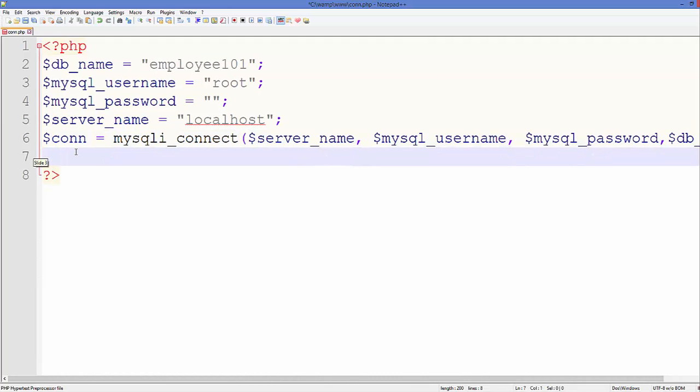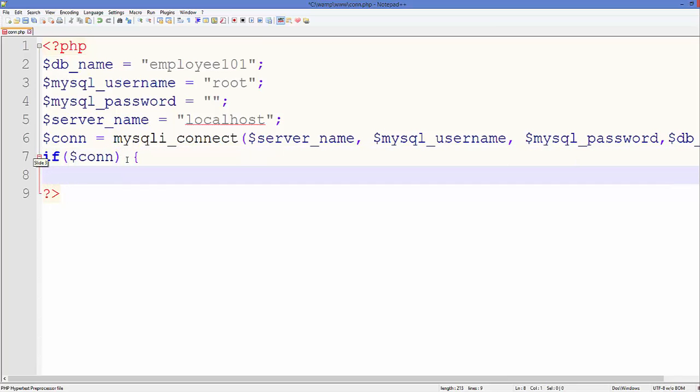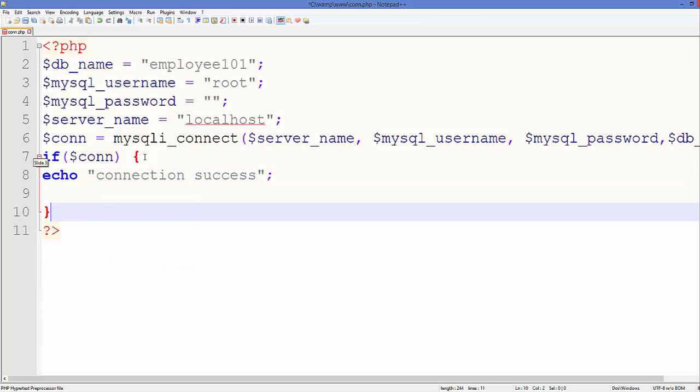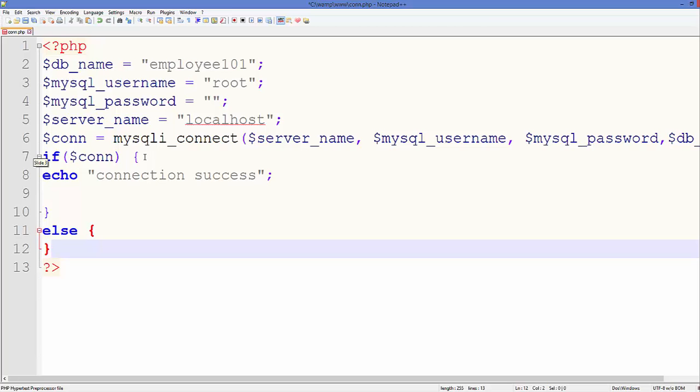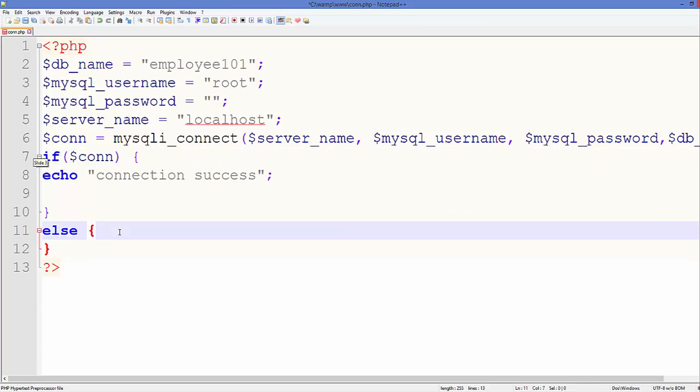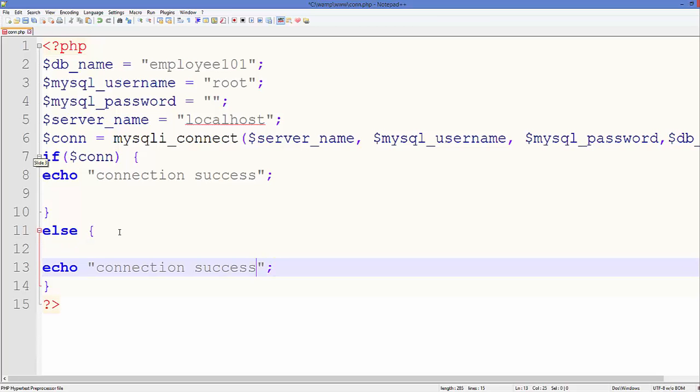Now to check if the connection is successful or not, you can just give this condition if, and inside the if statement you can just write this variable con, which gives you the boolean result, and then inside these brackets, if the connection is successful you can echo something, so you can just write echo connection success. Otherwise, in the else condition you can echo connection not success. Okay, so just write echo connection not success.